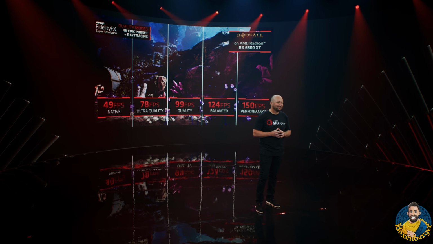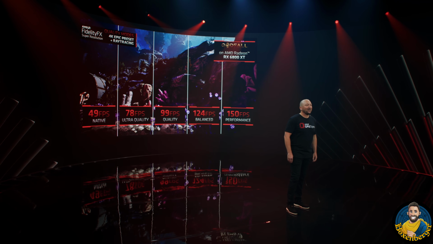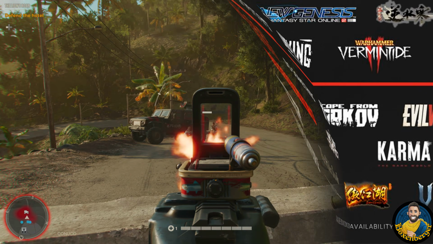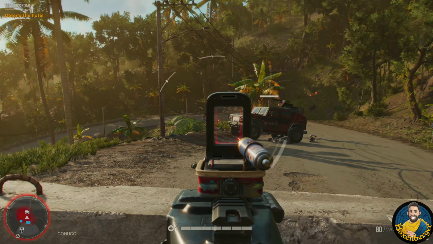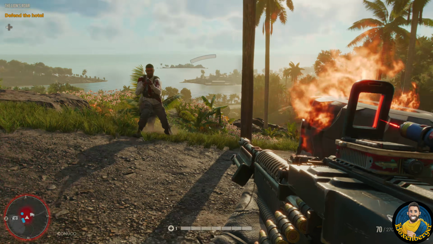Nevertheless, a lot of developers have implemented FidelityFX Super Resolution in their games as of today. According to AMD, more than 90 different developers are supporting FSR, and more than 80 games are released or are coming out soon that will make use of FSR. But now FSR 2.0 is coming, and AMD will release this to all developers in the second quarter of 2022.